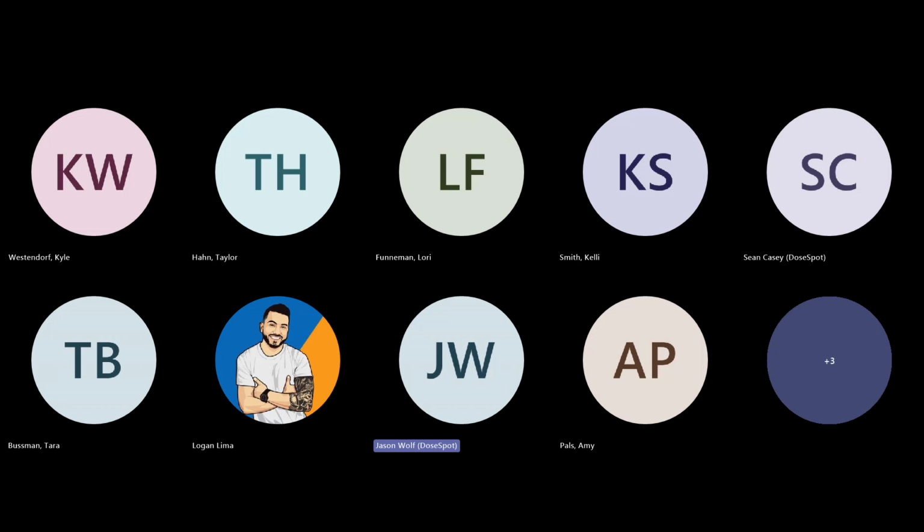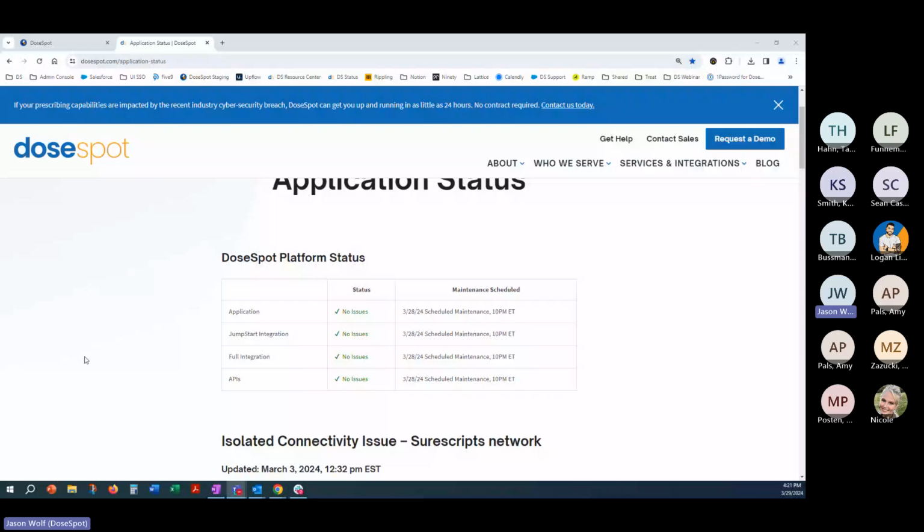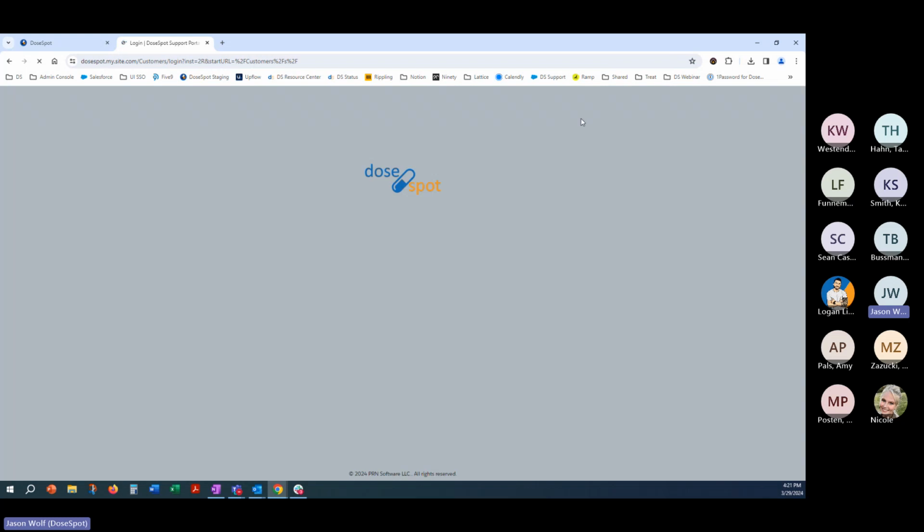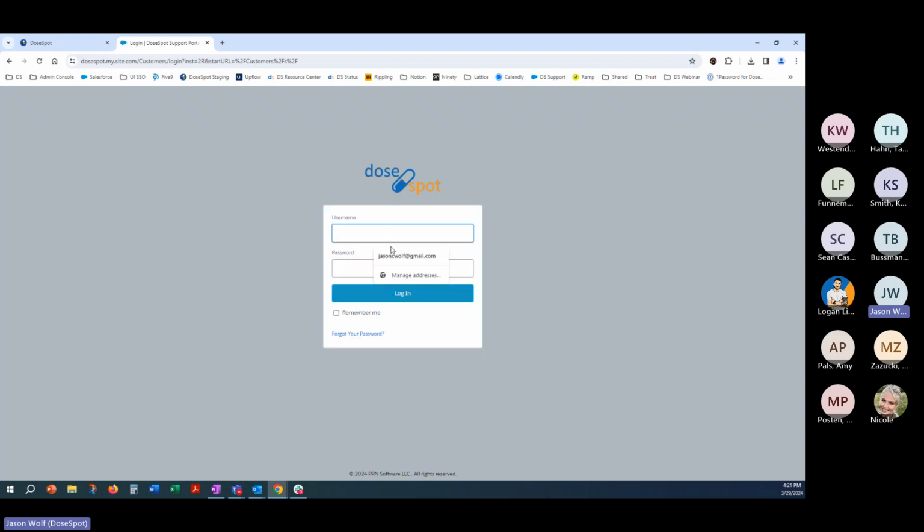I can drop that link into the chat here. I've got that one, Jason, if you want. It looks like you already got it. And I'll just share again real quick now that I'm making myself useful. They will see your typical application status here, and this is a link available to everybody. And then we also have one inside of the DoseSpot support page, so this would be more for your Patterson admins.